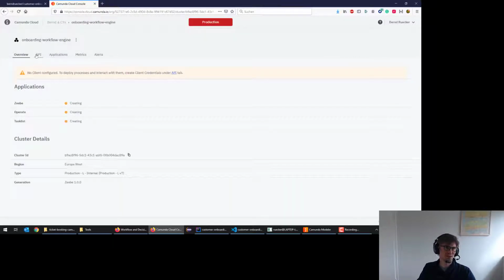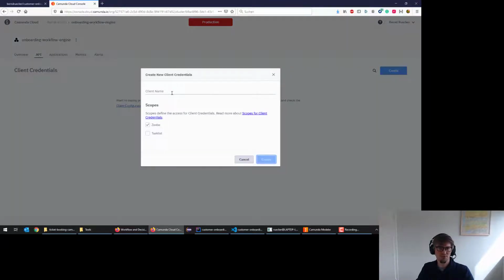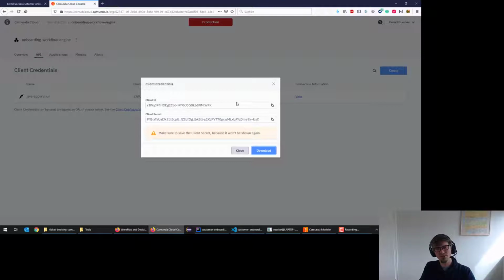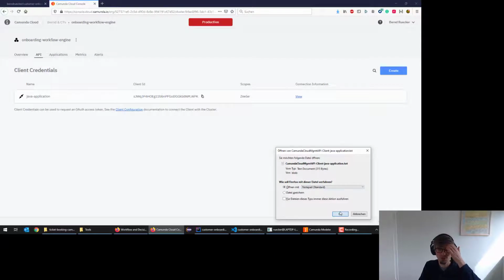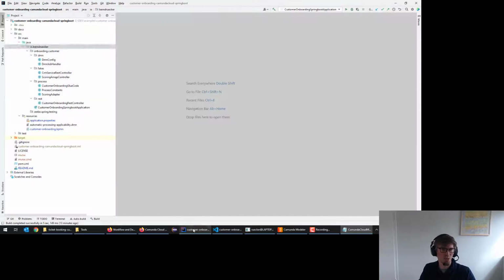While it's still provisioning, I can create new client credentials. In order for my Java application to connect to this workflow engine, I need credentials. Therefore, I say this is my Java application. And I get a couple of secrets. The important thing is you have to copy them right away. You can't access them later on for security reasons. What I will always do is just download them. Then you get that file where you have them as environment variables. I don't need environment variables for playing around with it at the moment, but I can easily copy it from there.